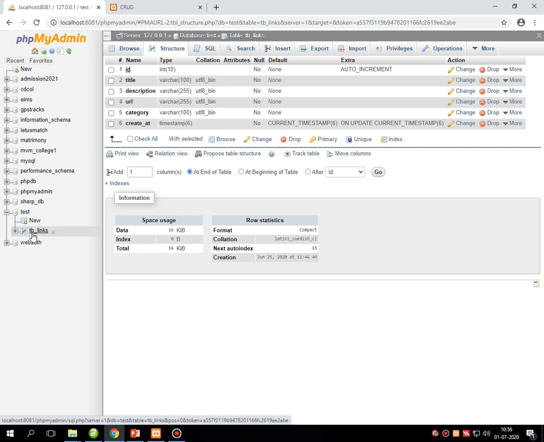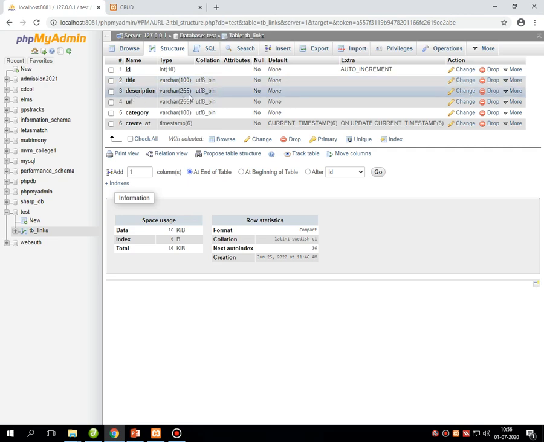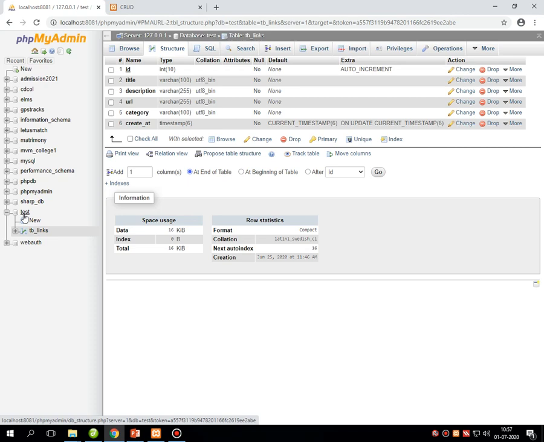Inside that test database, create a table called tb_link, and the fields like id with integer 10 with auto increment. Second is title, varchar 100, description varchar 255, which you can increase or decrease as per your need. Then the URL, then the category, and the last one is created_at, which has a data type called timestamp. So create this table with all these necessary fields in the database called test. This is the first requirement for executing this program.